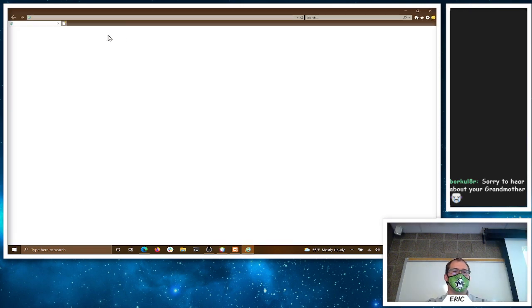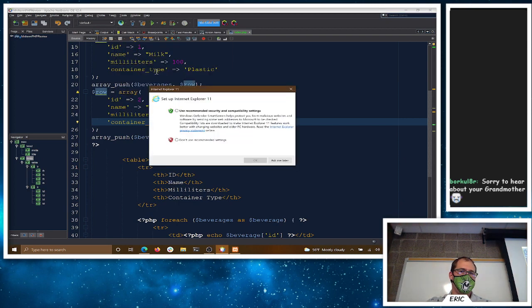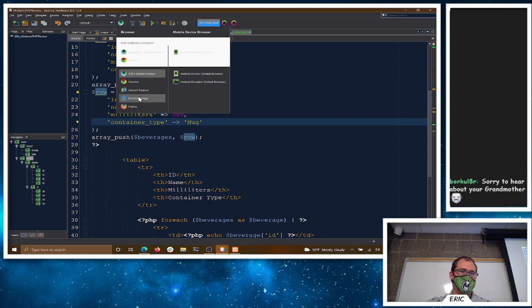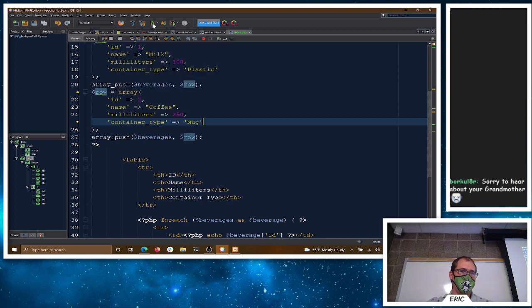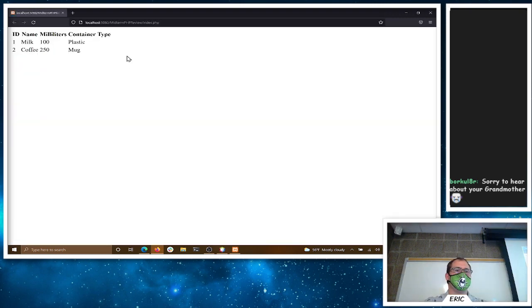Oh, I forgot to change the browser. That's going to be ugly. Forget that. No! IE die. I think it's actually gone with Windows 11, isn't it? I think they finally killed IE. And we just now have Edge or Edgium. Hey, look at that. And we have our little table here.